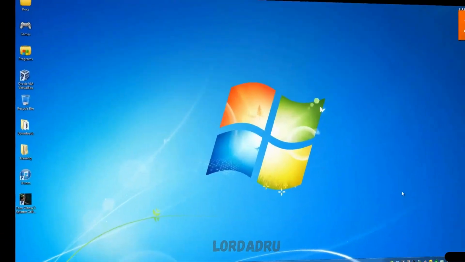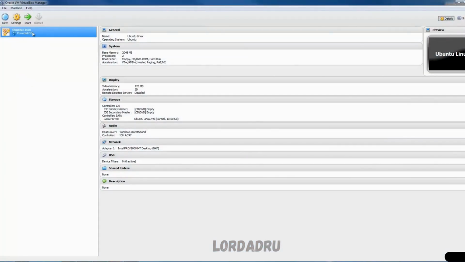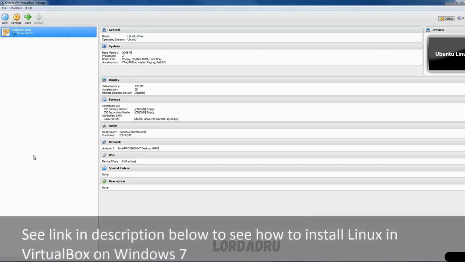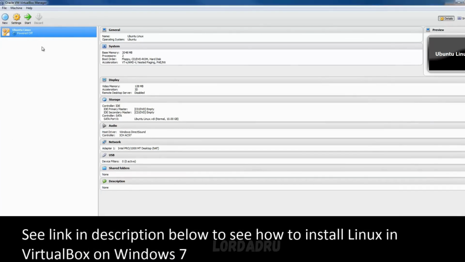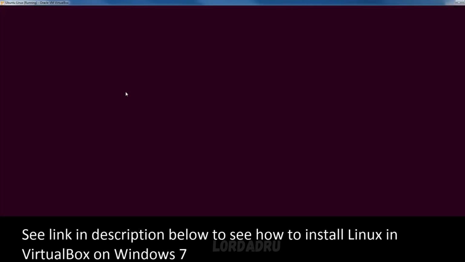Alright, so let me go ahead and launch Linux. I just want to let you know I'm running Linux on my Windows. What you do is install VirtualBox, which is right here, so let me launch that. Inside of VirtualBox you can install any operating system possible. I have put Ubuntu Linux inside of VirtualBox on my Windows 7 machine. You can find a link in the description below which tells you how to install VirtualBox and Linux on your Windows 7 if you want to do that. This is the Ubuntu Linux that is launching right now.